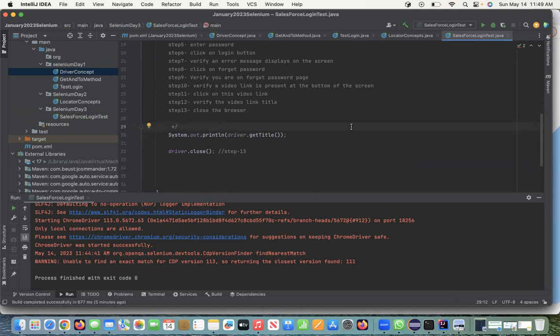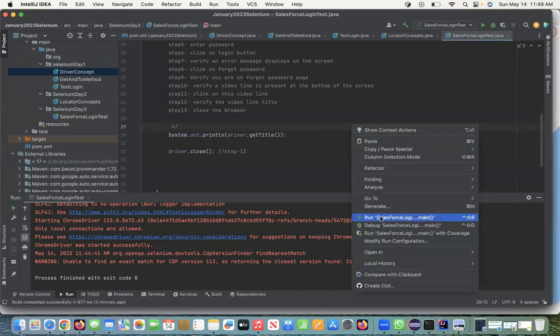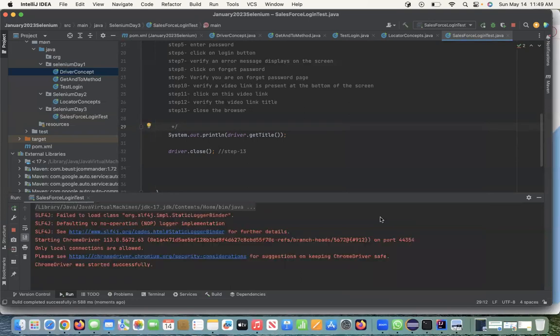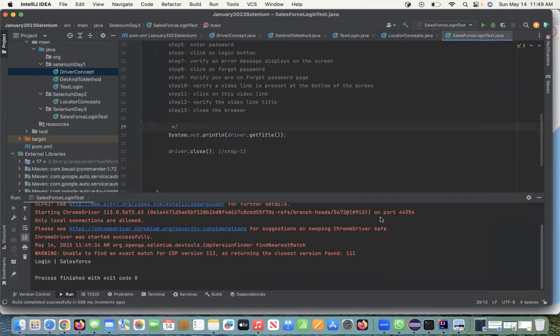Now, if I run this, I should see the title already. You see that, Login Salesforce? I already see the title. Right now I just see the title, but I don't know if this is correct or incorrect, right?